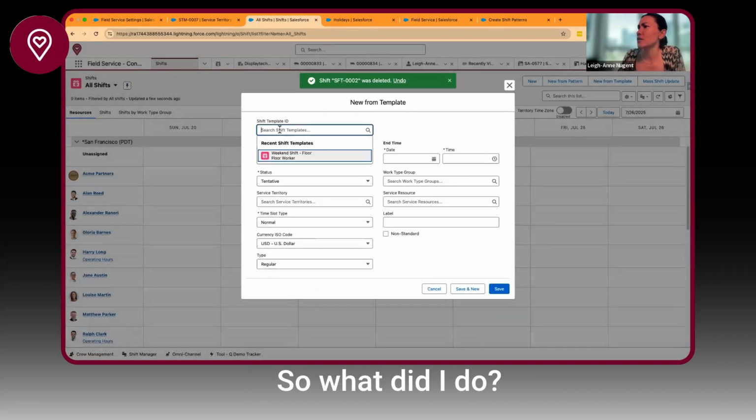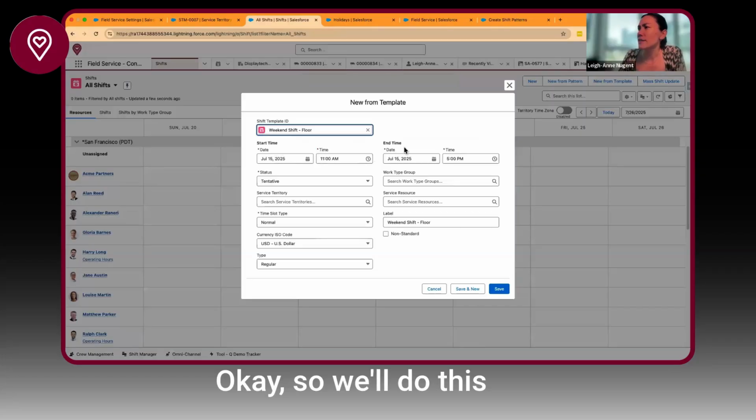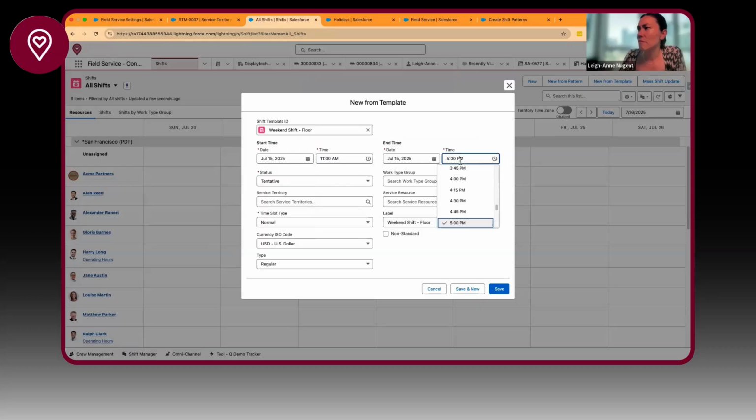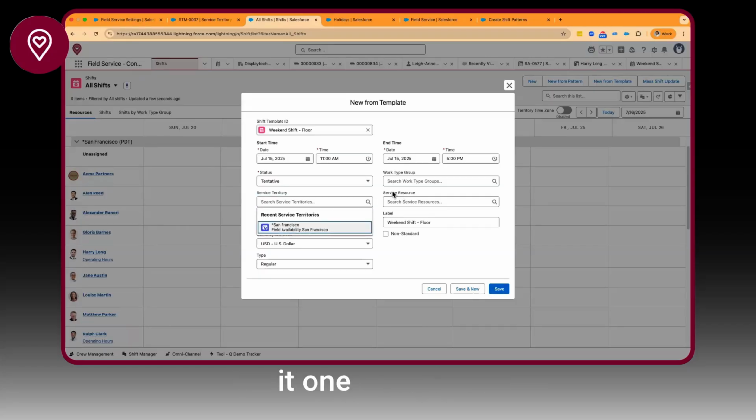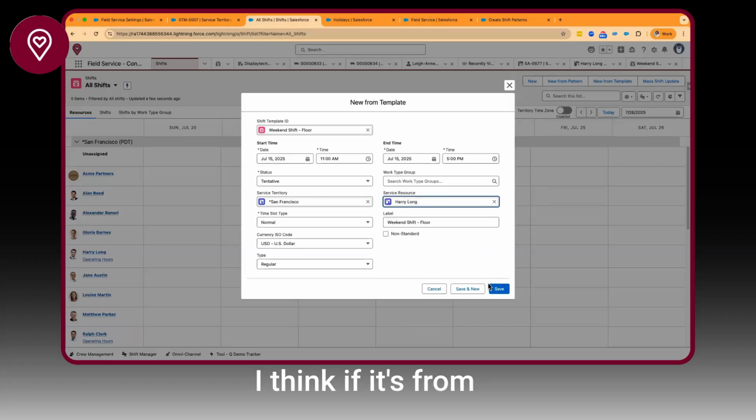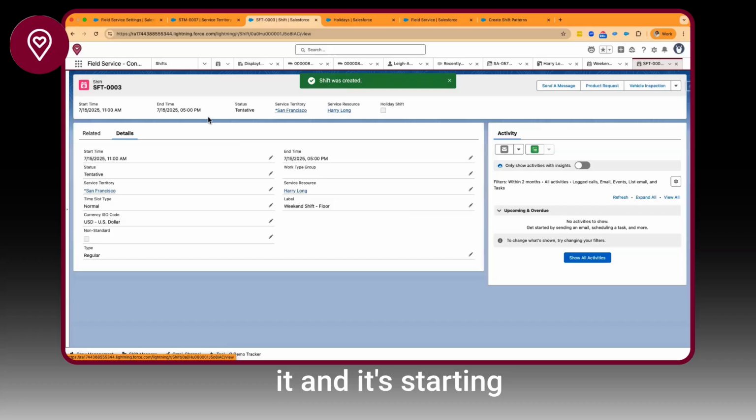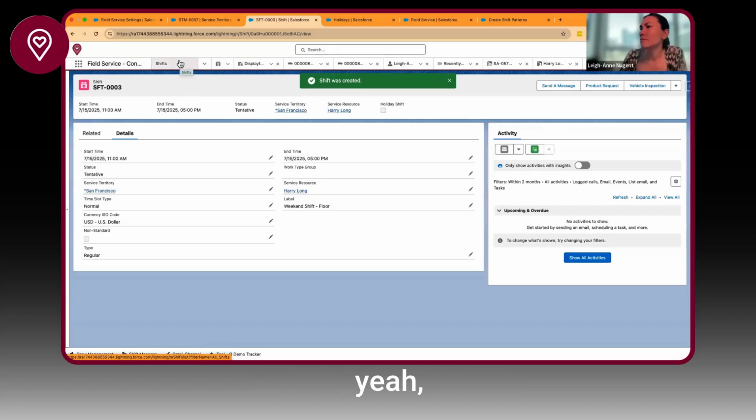So what did I do? Okay, so we'll do this. Right. So the end time. I thought that this was the end of the actual pattern. You know what I mean? Well, let's do it one more time. I think if it's from the template, it has those entries, like I'm making it and it's starting this day or whatever.